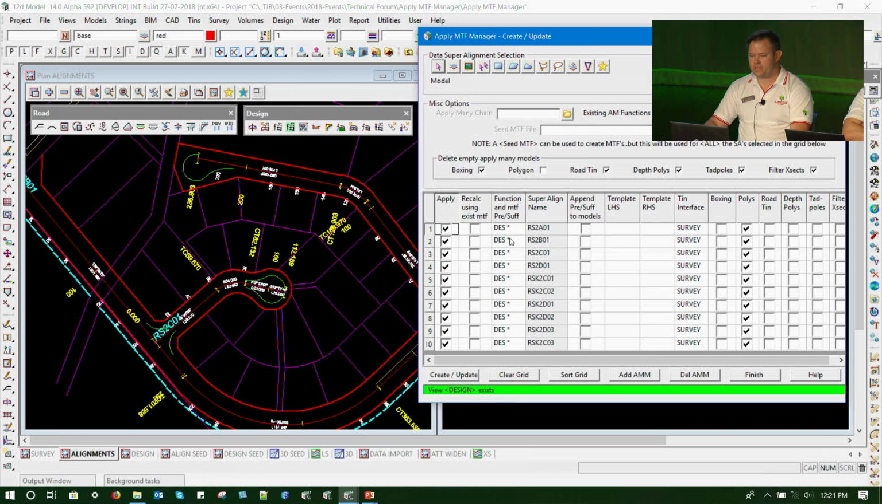There's our prefix that was automatically entered in from our defaults. You can type it in manually if you want and copy and paste it down, but in this case they're all design functions. The super alignment name has automatically been retrieved from the model selection. You can apply your prefixes to your model names as well. In this case, I don't want it because my design string is called design, and in this case, RS2A01. I don't want des design, etc.